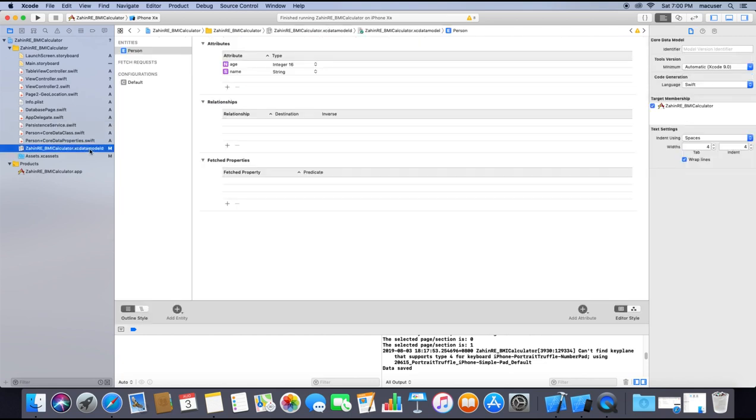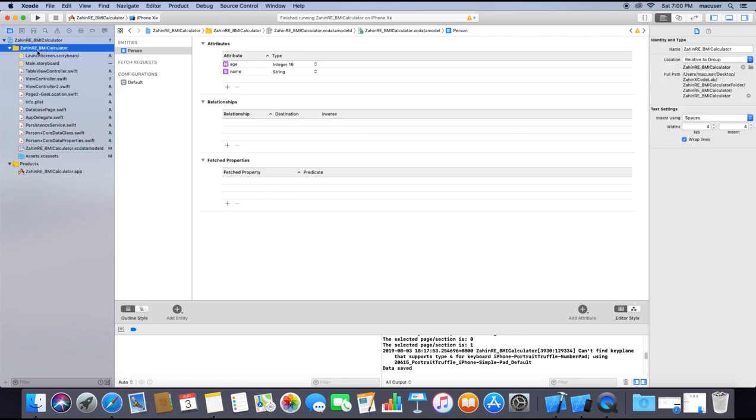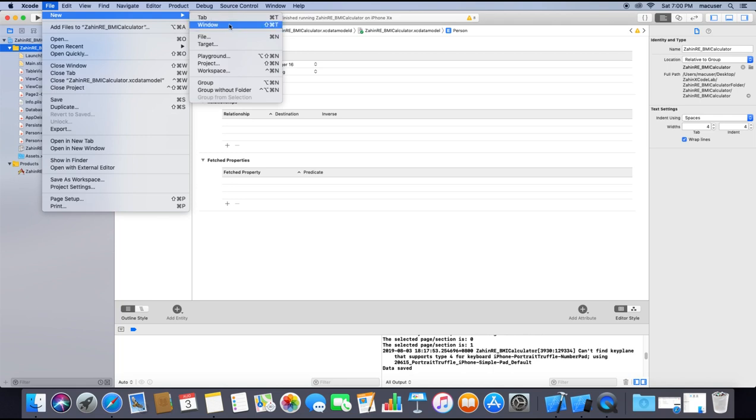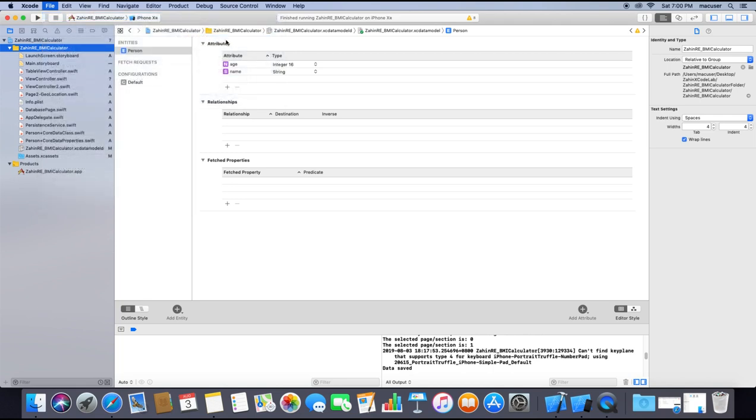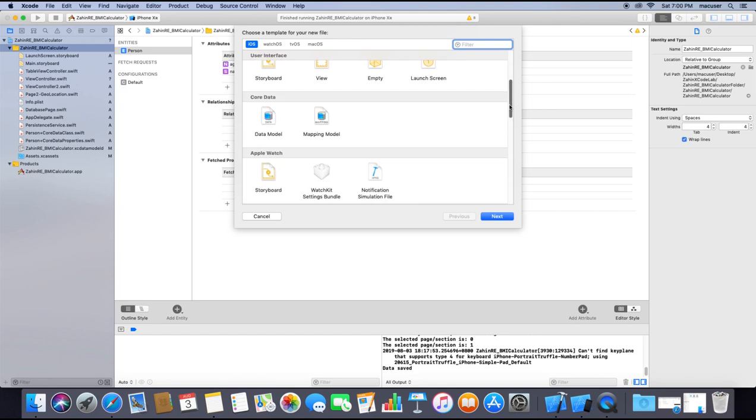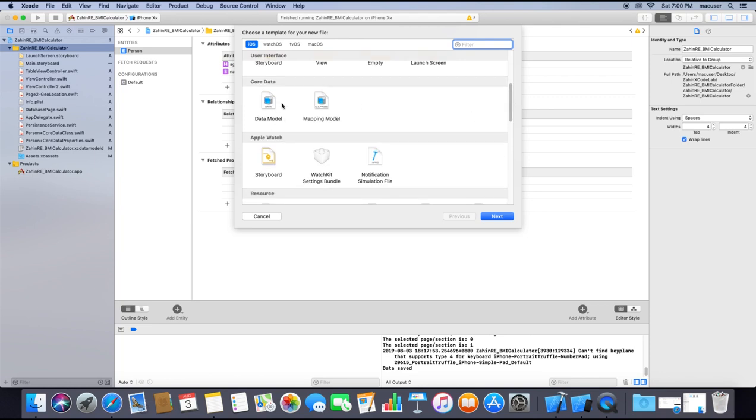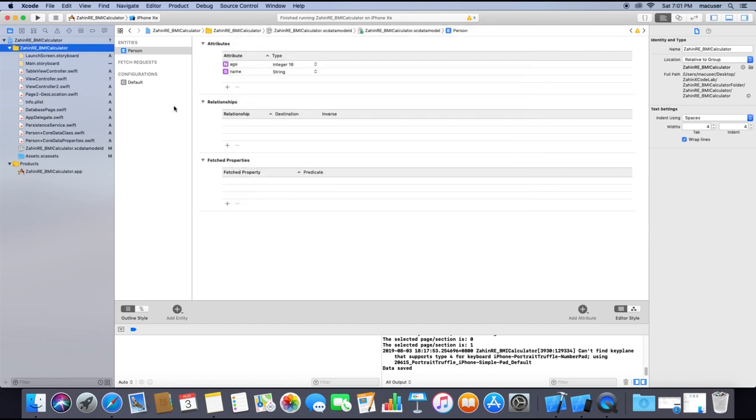And in order to get this XC data model ID into your project file, you just go to your folder, create new file, and if you scroll down a little bit, there's a core data model here. You just choose the data model and it will generate the empty XC data model ID for you. Okay, that's what you need to do if you start a project without checking the core data checkbox.